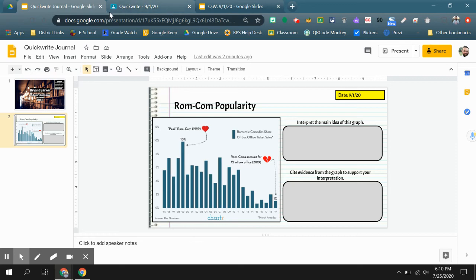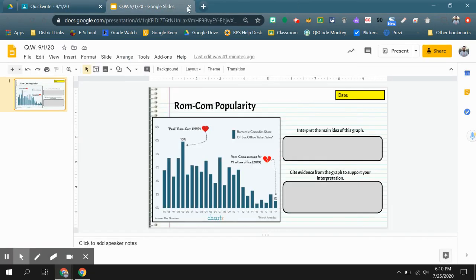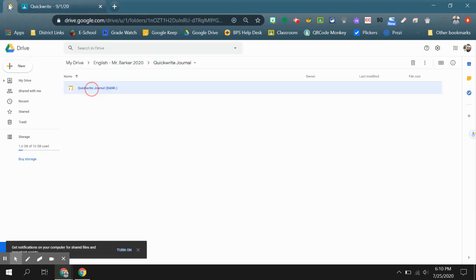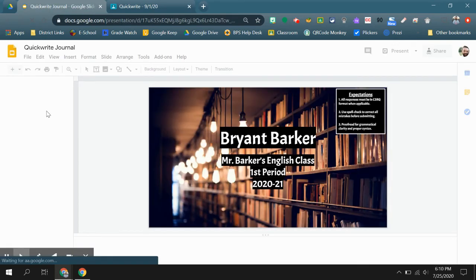All right? So one more time, just an abbreviated, really fast version of all this. You open up the assignment. It's a Quickwrite for September 1st. The very first thing you're going to want to do, go to Google Drive, open up your Quickwrite journal. It should look like this with your personalized background.